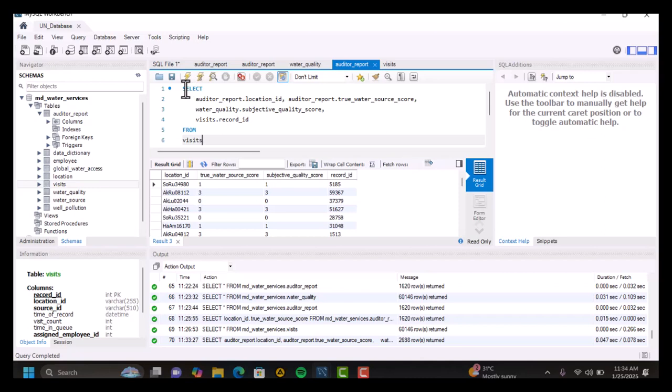So this is what is happening. We select the location ID inside this table, that is the auditor report table. Then we selected the true water source score column from the auditor report table. And then we selected subjective quality score from the water quality. Then visits, we selected record ID from visits. So what is happening is that you are selecting columns from different tables. In this case, we have three tables.